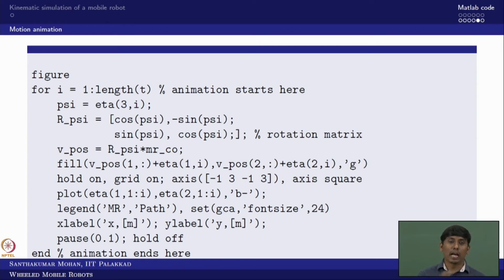Now to this vehicle position, the x coordinate is added with the x value, which is the first component of eta, and the y component, the vehicle position of 2, is added with the second component of eta, which is 2 comma i. So now what will it give? It will give a fill on the plot as a green patch. That green patch is what will be shown. Now I want to show the profile or the path of the vehicle. So I am plotting eta of 1 against eta of 2 up to the ith instant. Now you can see this in the MATLAB code.